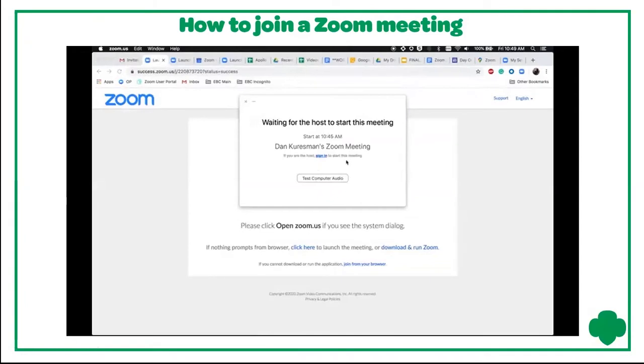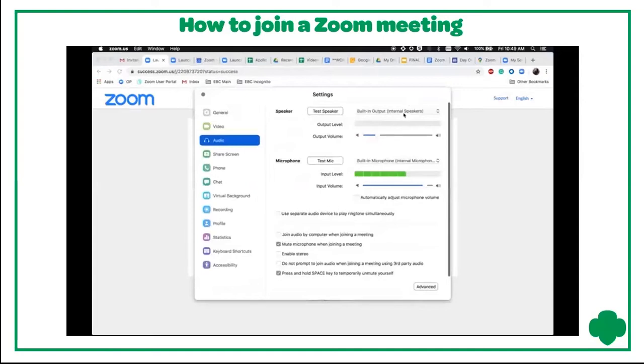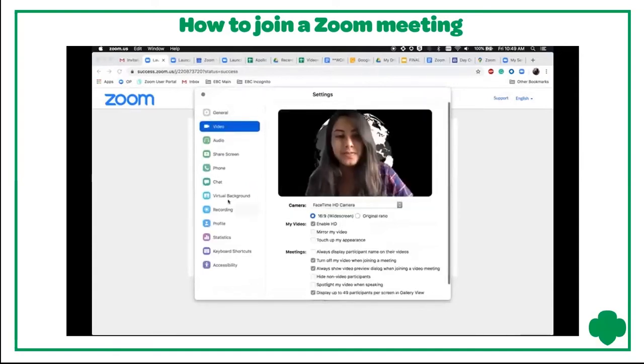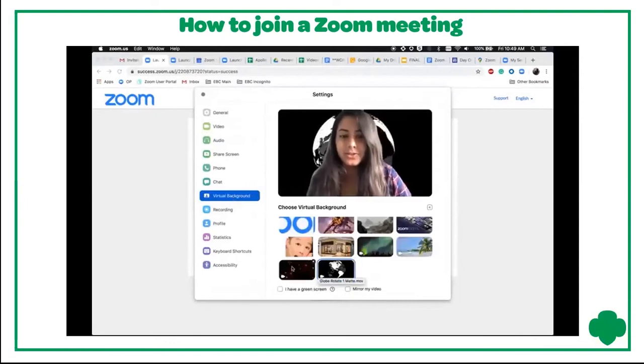If you see this message, waiting for a host to start this meeting, that means the host has not started the meeting on their side yet, and while you're waiting on them, you can go through and test your computer audio, select your input levels, select your video, and select your virtual backgrounds.